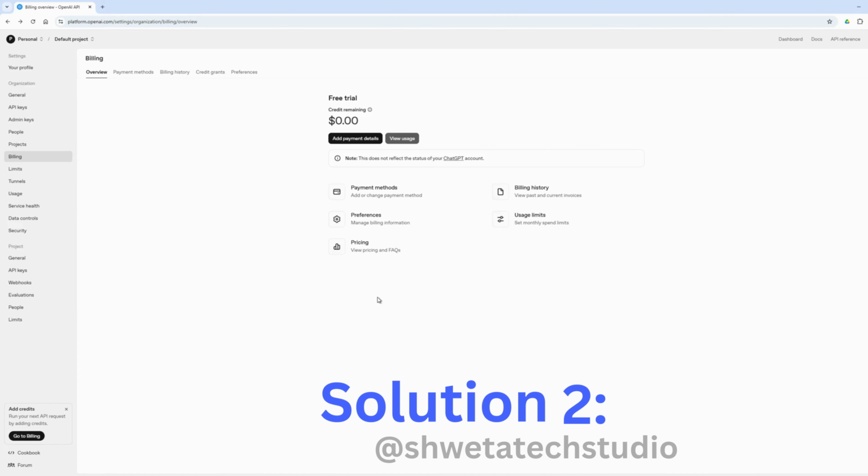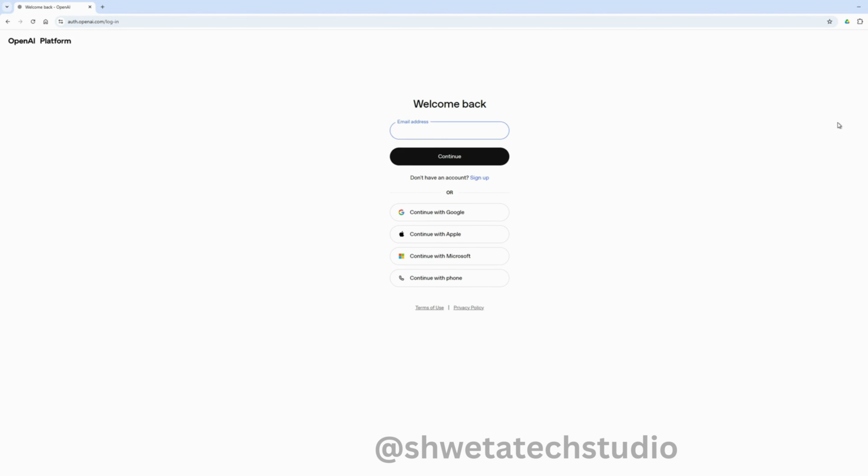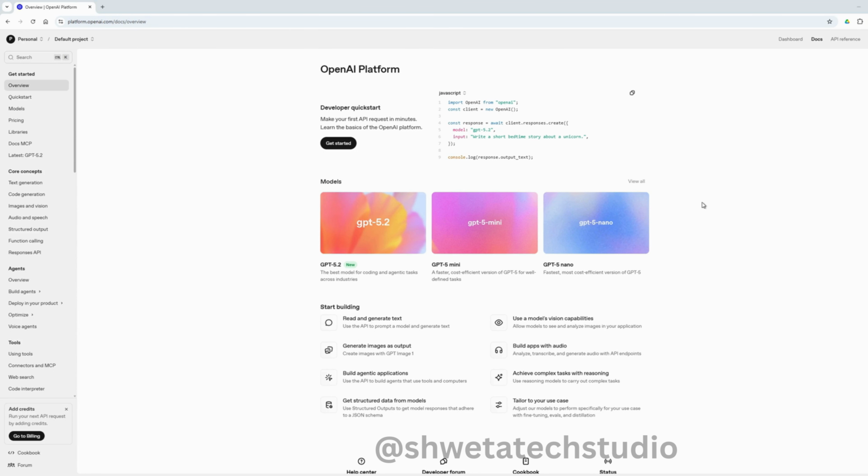Let's go to the second one. Second method, you log out of the existing account and log in with a fresh account to the OpenAI platform. This account should be one which you have never used before. So I log in with a Google account I have never used before on the OpenAI platform. Since I have never used this account, you will not be able to see any API keys or any history over here.